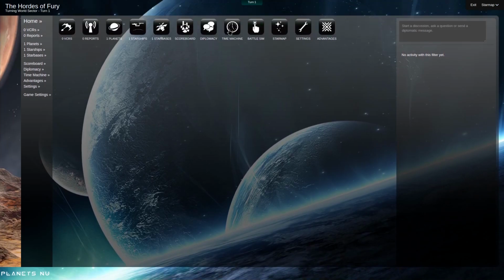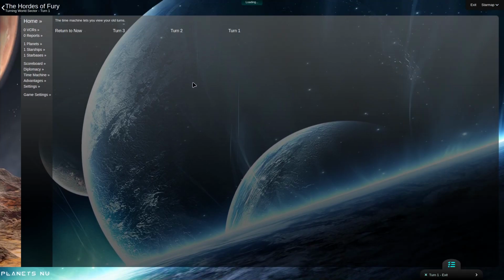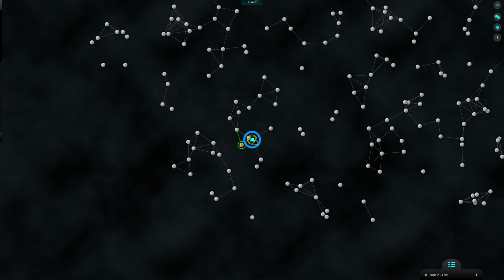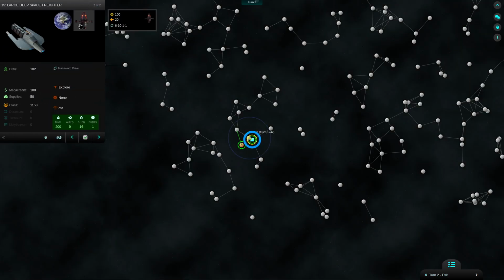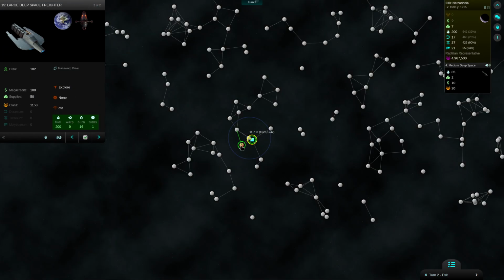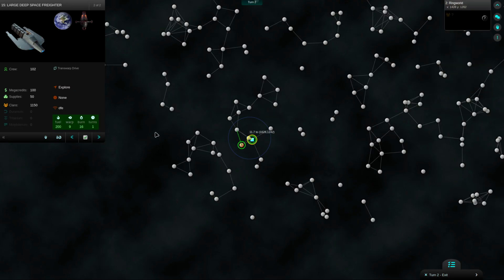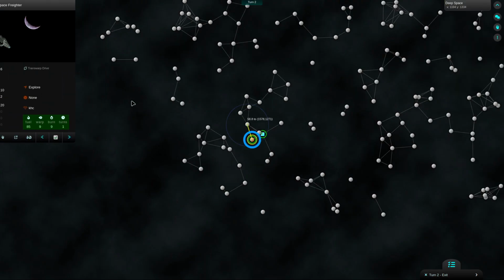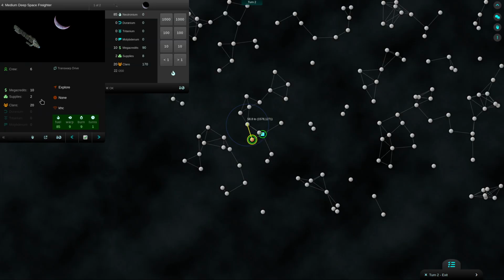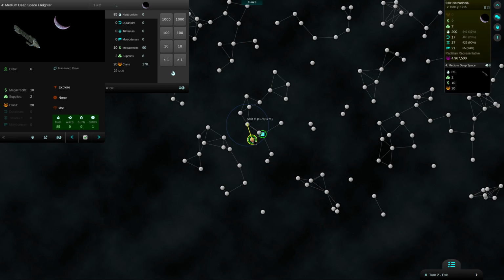That was his turn. Time machine, turn 2. What did he do? He took this ship and he found a reptilian planet. So let's click on the ship itself, and if I click on here, you see he dropped 170 clans, 8 supplies, and 90 mega credits. Okay, and he's heading for the next planet.